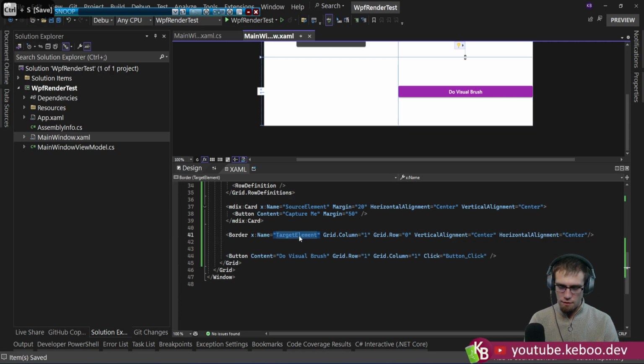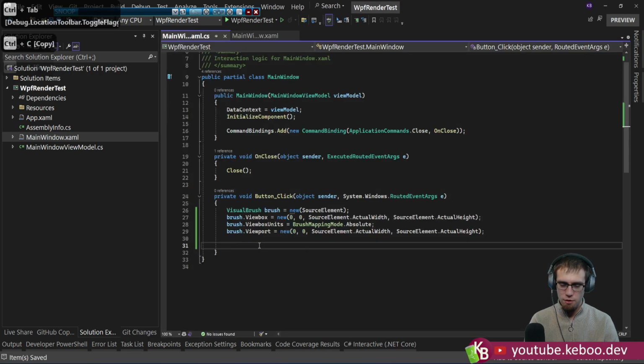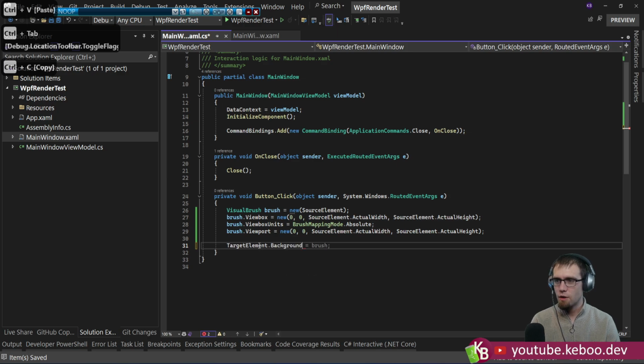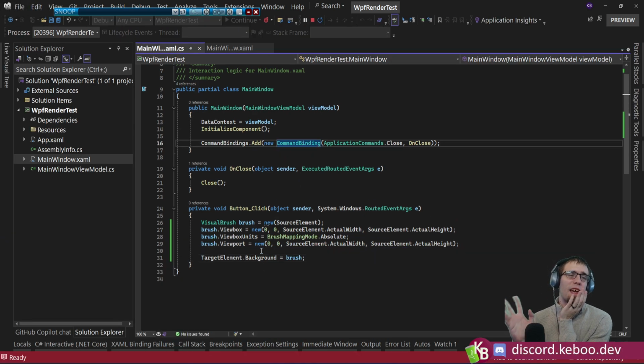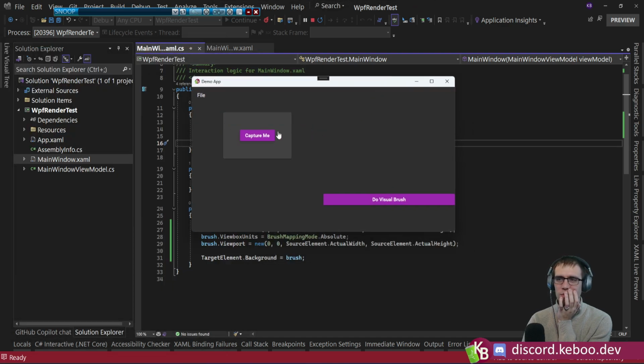Let's see. So for Copilot, I couldn't remember the name of the element. I'm sure you did. So we're going to do background, gets brush, boom. Okay. Because here's what we want to test. We want to see what happens when we apply transforms to this source element. What does that do to our brush, and how can we abuse that to get the brush to do what we want? Okay. That did absolutely nothing.